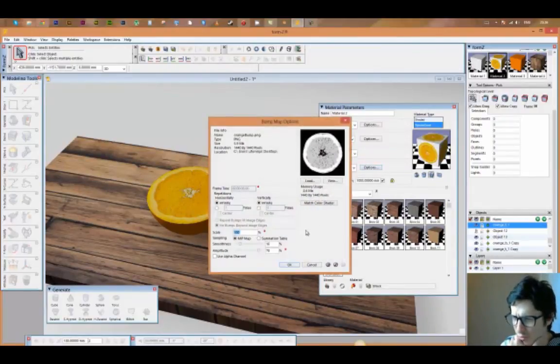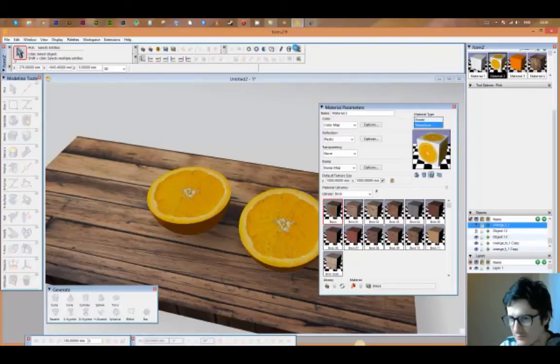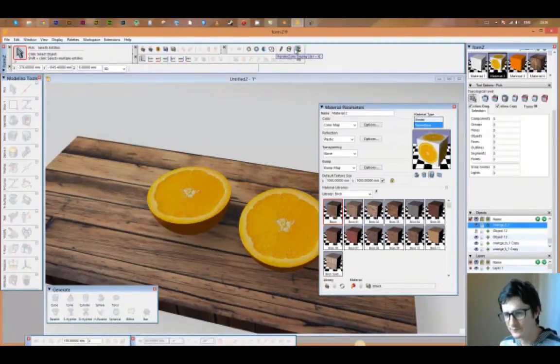So I think we can lower that down to something more reasonable, and not something as ridiculous as what we had. Okay, I think that's subtle. That's nice. I like that. Great. Now let's do the wood.